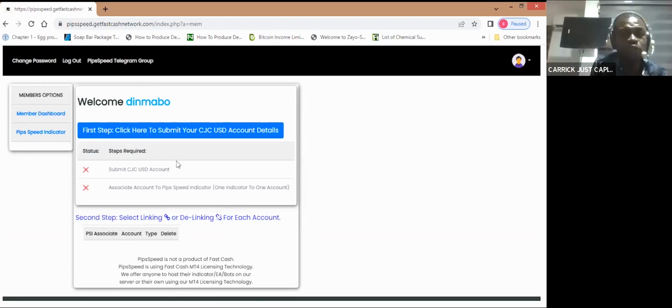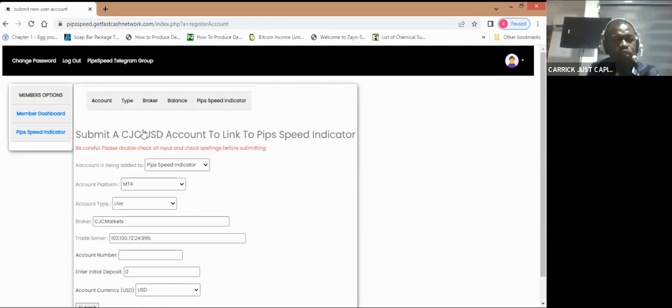All right, so I'm going to do this first. I'm going to click on the first step, click here to submit your CJC USD account detail, sorry, I said user. When I click on it, it will bring me to this point. It says account is being added to Pipsspeed indicator. Account platform MT4, account type live, broker CJC Markets, trade server is there. Then account number, I'm going to put my MT4 account number.